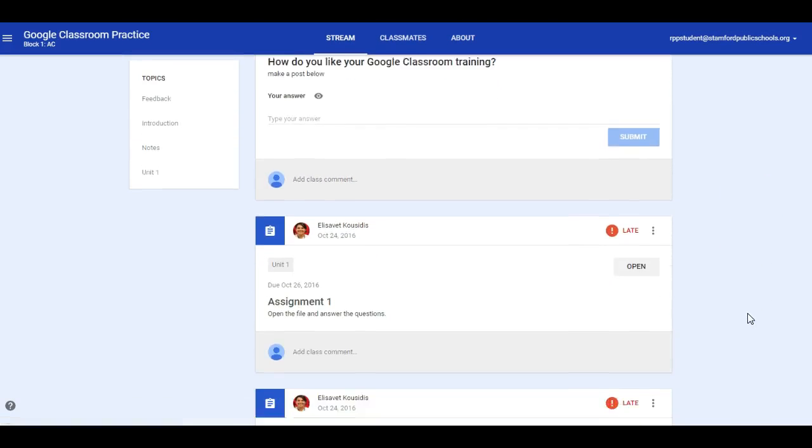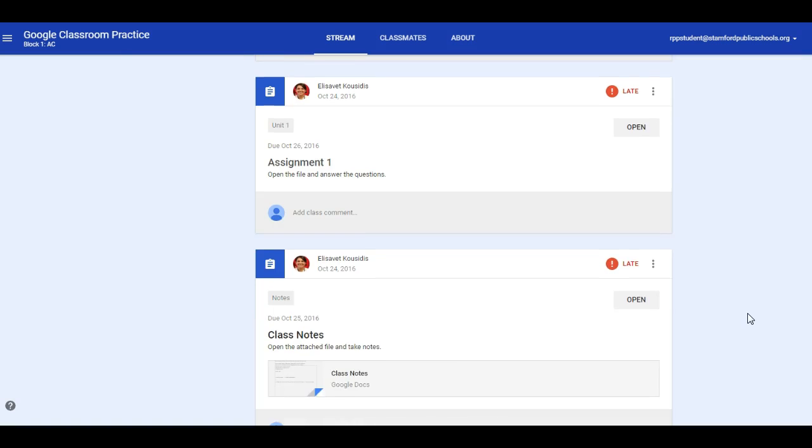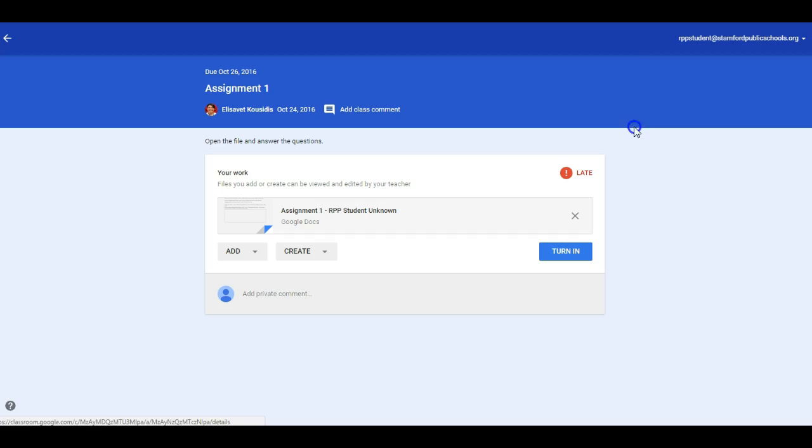And again, I'm in student view, and what we're going to talk about now is how to add assignments. So assignment 1 says open the file and answer the questions. So we're going to click on this open button here, and then you see that you get some options. So if the assignment said you need to add a file from your drive that you've already worked on, or you need to create a new file with these instructions, the way that you would do that is through these drop down menus here. So if I click on this drop down button that says add, I can add work here if I've already done it.